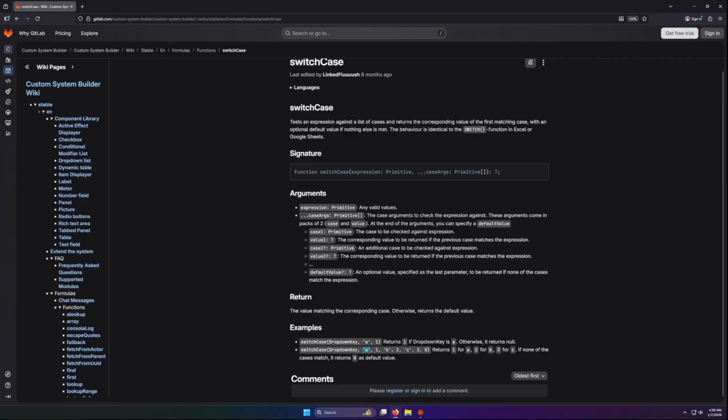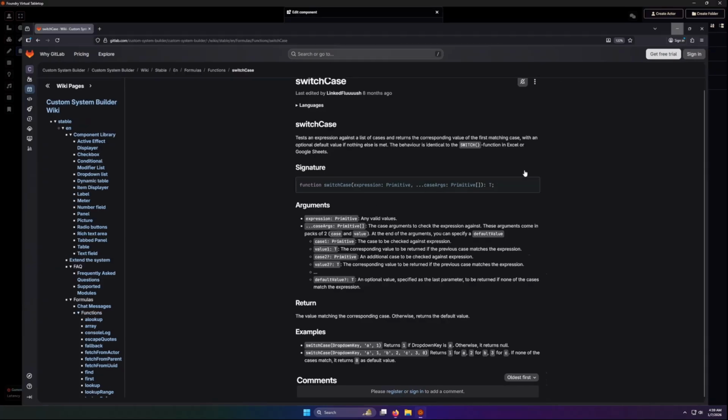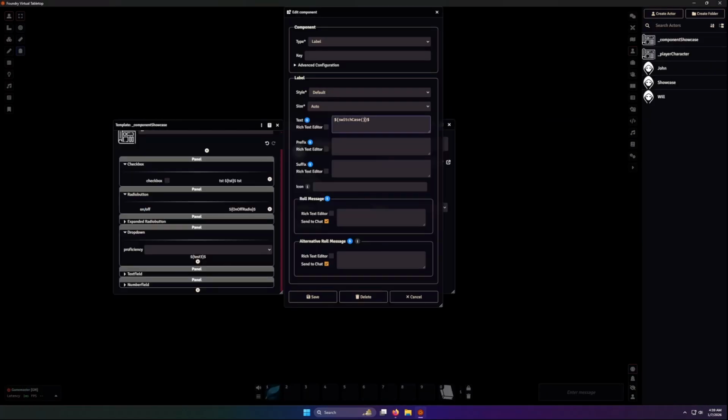As we can see here, we enter the dropdown key in the parentheses, and then the first input that we might expect, and then what we want to return when that case is true. If we look closely, we can also see that any kind of text needs to be surrounded in quotes unless it's a component key or something that we're referencing. Let's go ahead and try that in our dropdown.